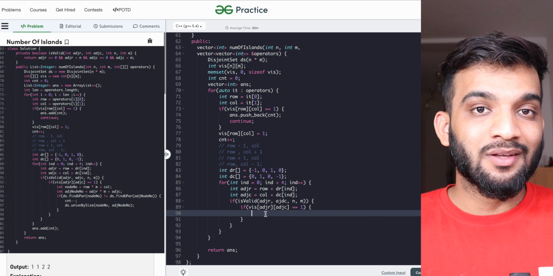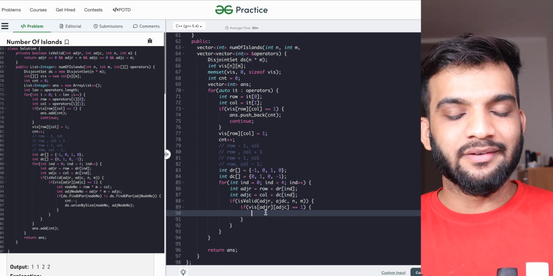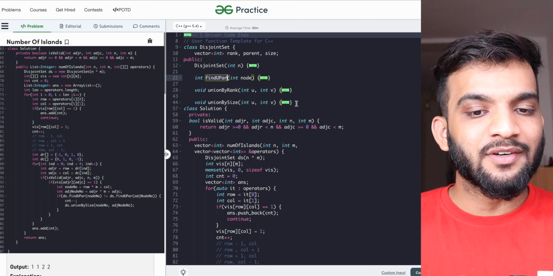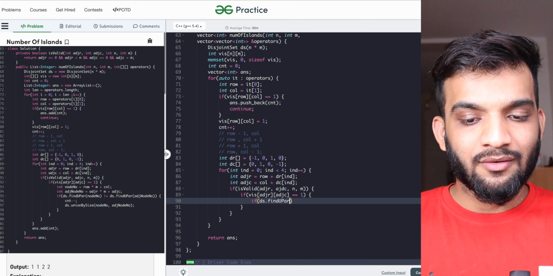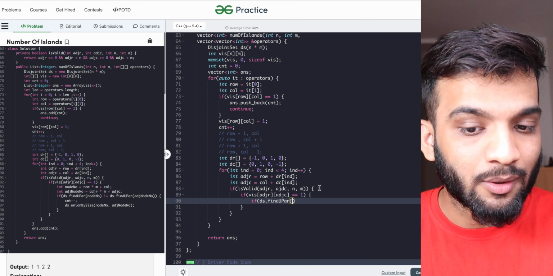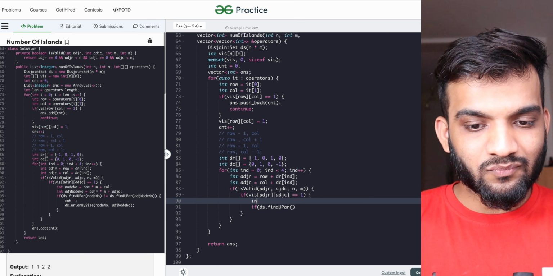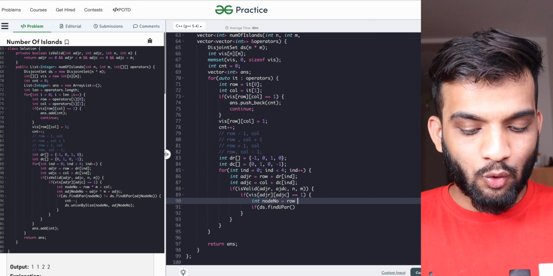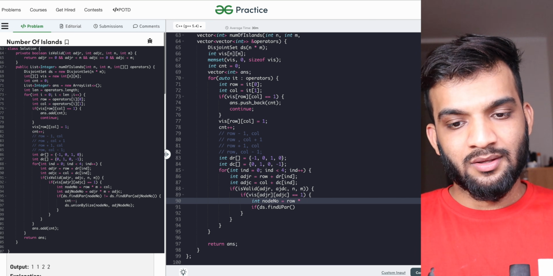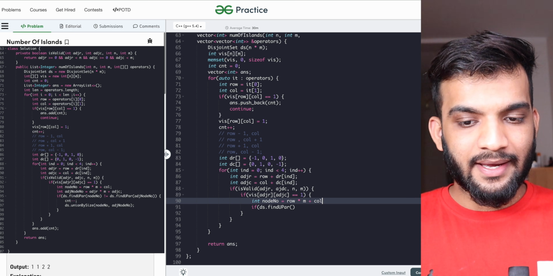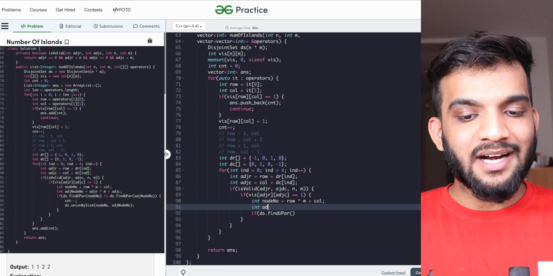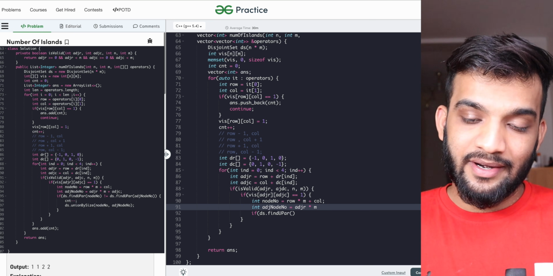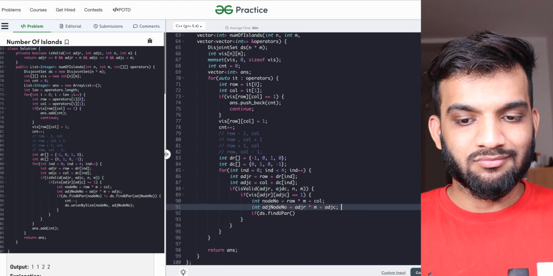I need to connect them. But will you connect if they're already connected? I'll be like, no. So let's check for connectivity as well. DS dot, how do you check for connectivity? If their parents are same or not, right? Find parent of whom? You have to find the node numbers now. So can I say the current node number will be row into m plus column? I can. And can I say the adjacent node number will be adjacent row into m plus adjacent column? Very simple.